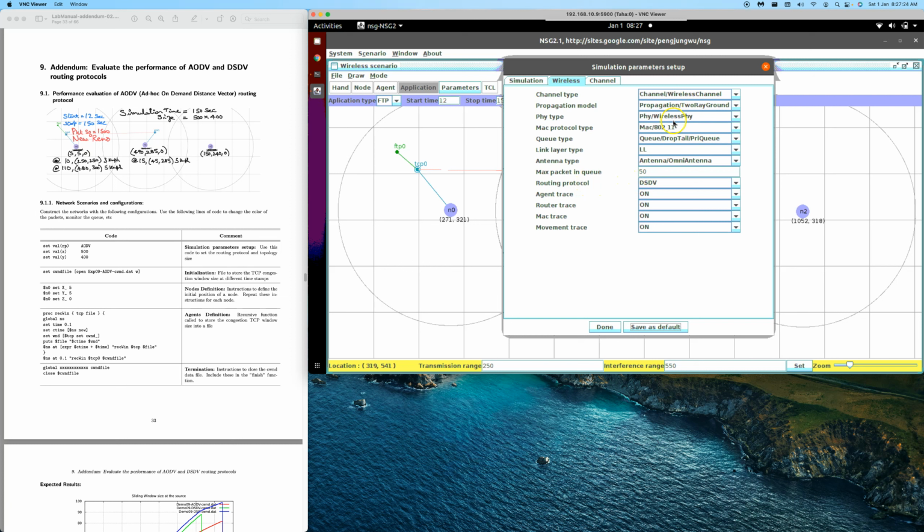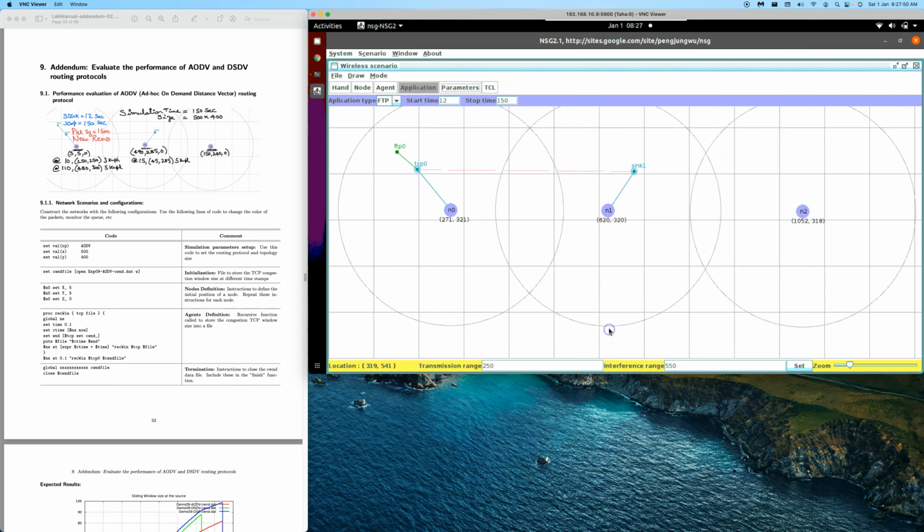Other things to observe are the physical type, wireless physical layer, and the MAC. MAC is using 802.11, which means we are using Wi-Fi now. We'll not change it; we'll keep it to Wi-Fi itself. We'll only change the routing protocol, and we want to do AODV first. So we'll choose the drop-down and choose AODV. Okay, and the rest of them are fine. We won't change anything. We'll say done.